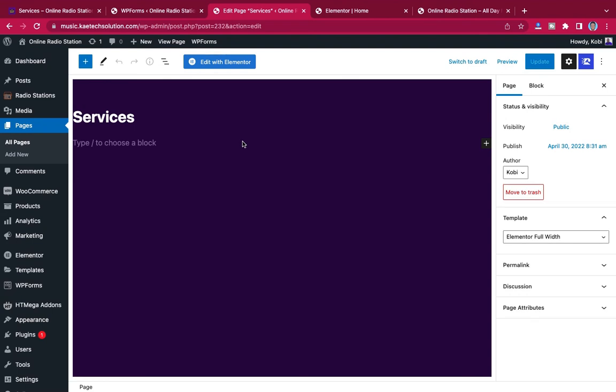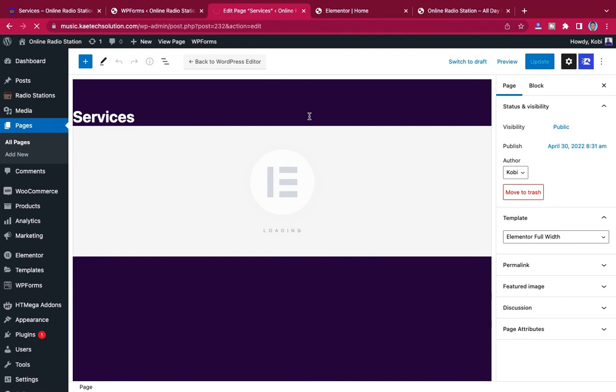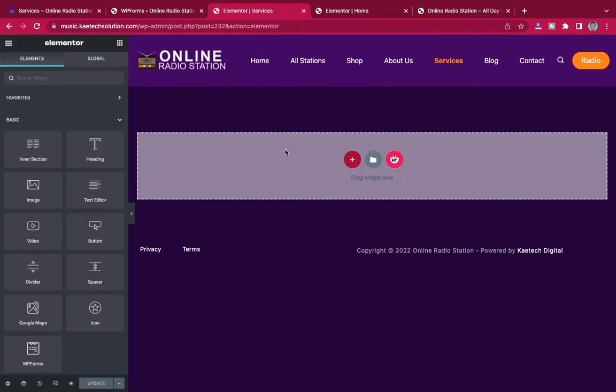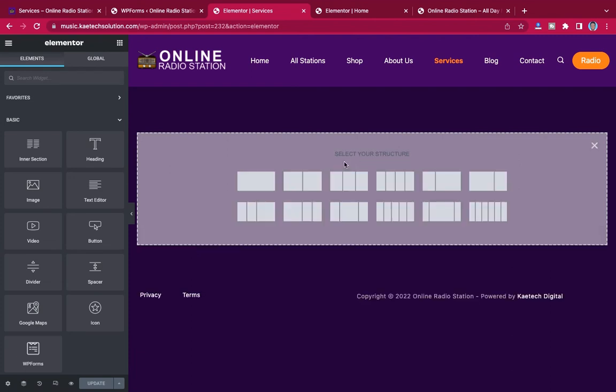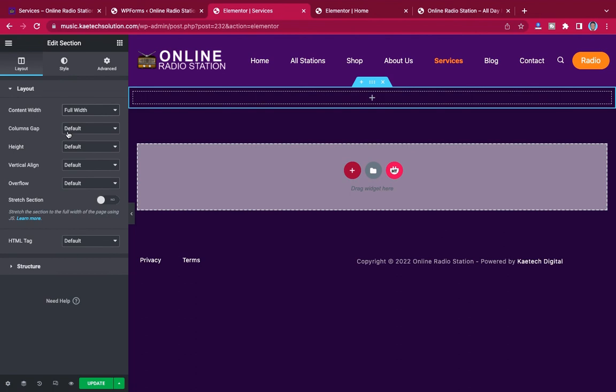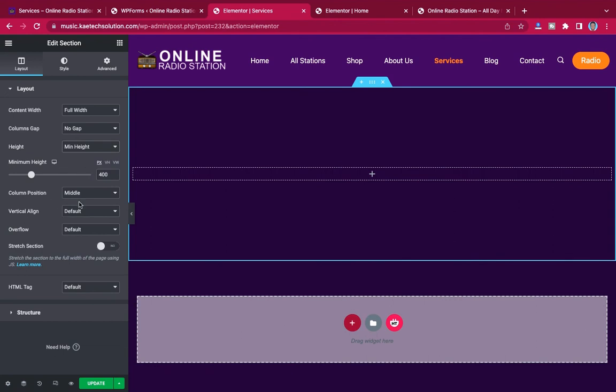Now that we are over here, what we have to do is just click on edit with Elementor to edit the page. So guys, we are over here. First things first, we need to create our hero section. Just click on this plus icon and then click on the single column section, and then do some small adjustments. Change the column gap to no gap, and the height, make it minimum height. Then I think everything is set.